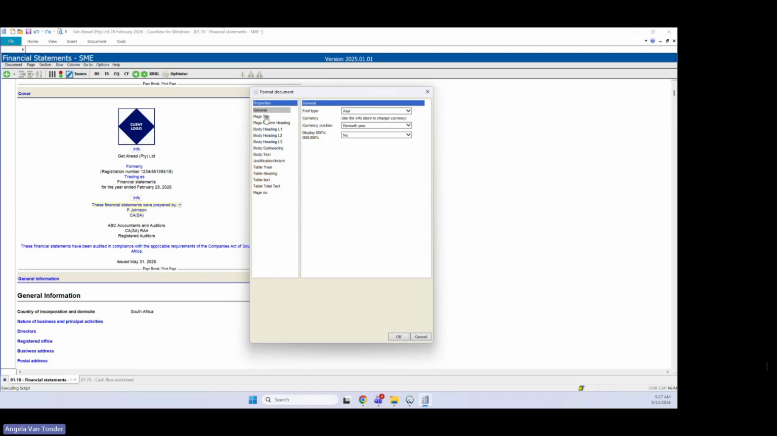Then we've got our page, just the same kind of formatting for our page titles. For example, this is a page title, general information. Then your column headings, which should be like your balance sheet column headings with the dates. And then it's all your body formatting and so on. So you can just jump through these.